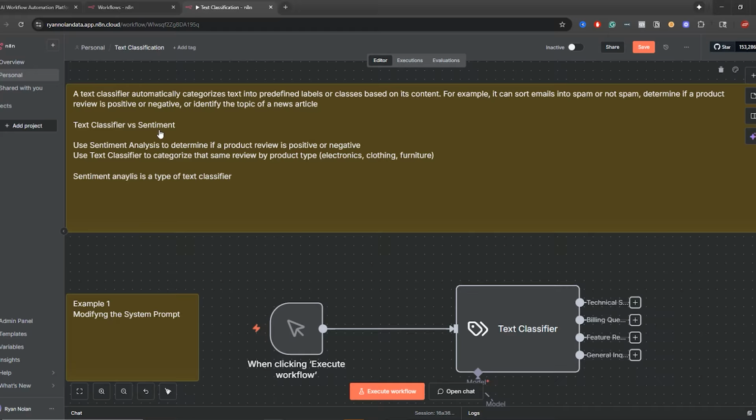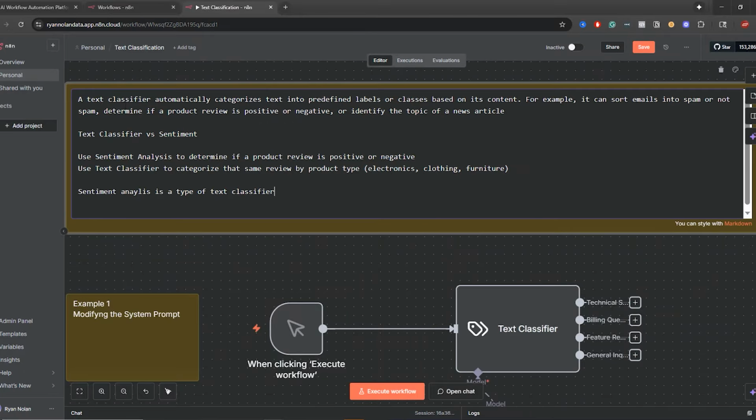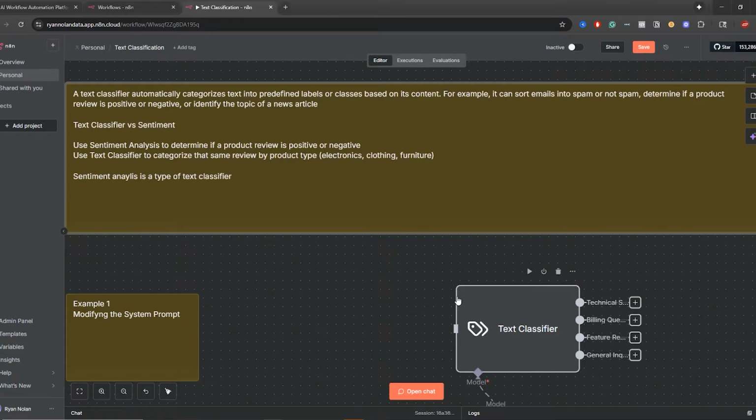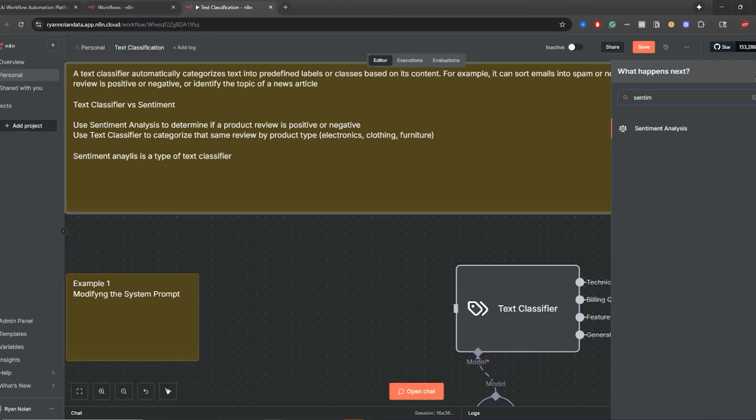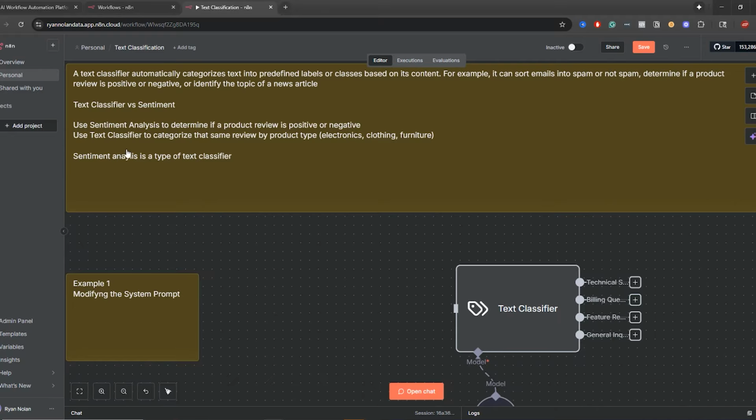Now, this positive or negative, this is kind of sentiment analysis, and well, that's true. So sentiment is a form of text classification. However, if you're focusing specifically on sentiment like positive or negative, you're better off using the sentiment node instead. So you just go over here and say sentiment, and you see there's sentiment analysis on here. So use sentiment analysis to determine if a product review is positive or negative. Use the text classifier to categorize the same review by product type. So again, sentiment analysis is a type of text classifier, but how n8n has it built out, they have a separate node for it. So I would recommend that you go that approach.